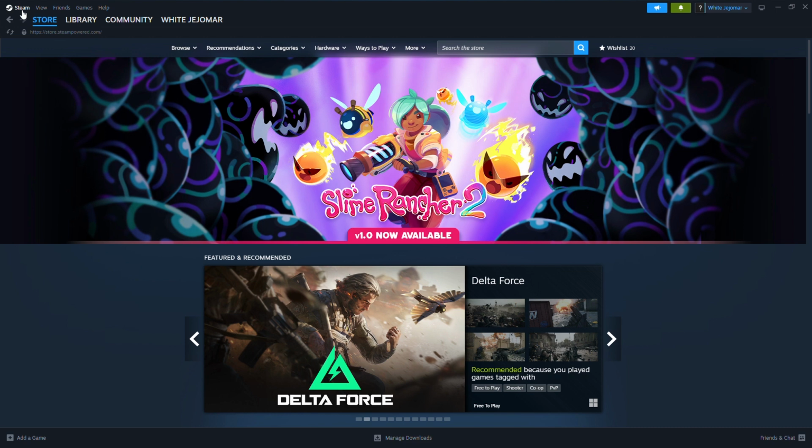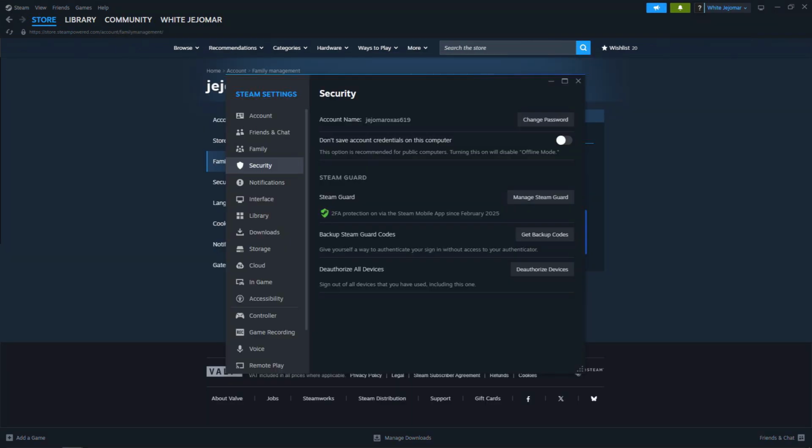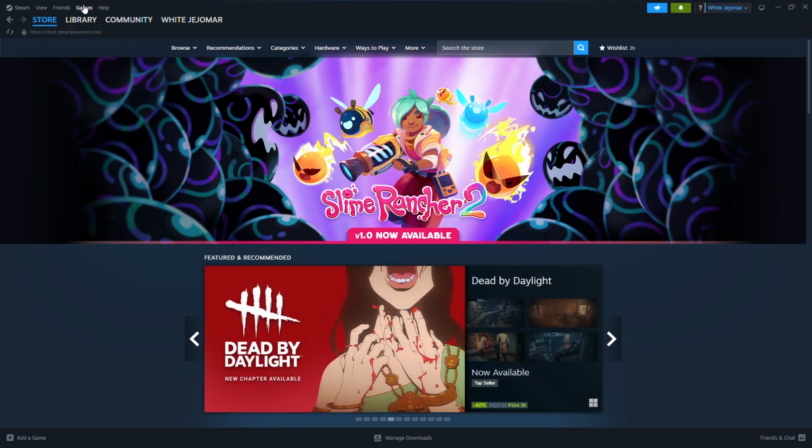The first thing you want to check is that both accounts have Steam Guard security turned on, because invites won't work without it. Next, make sure you're logged into the right account that actually received the invite. Then try restarting Steam and logging back in.